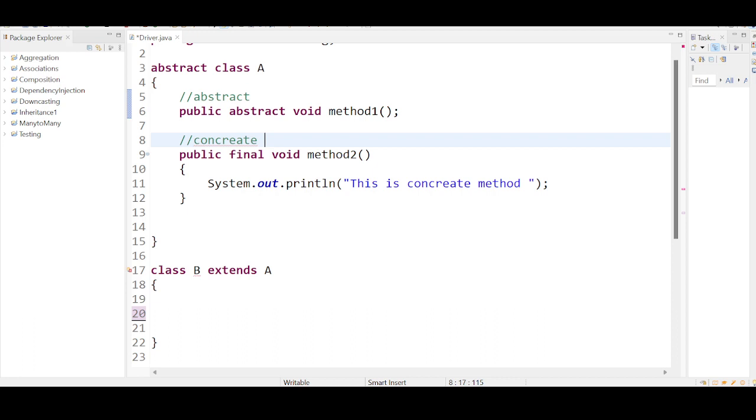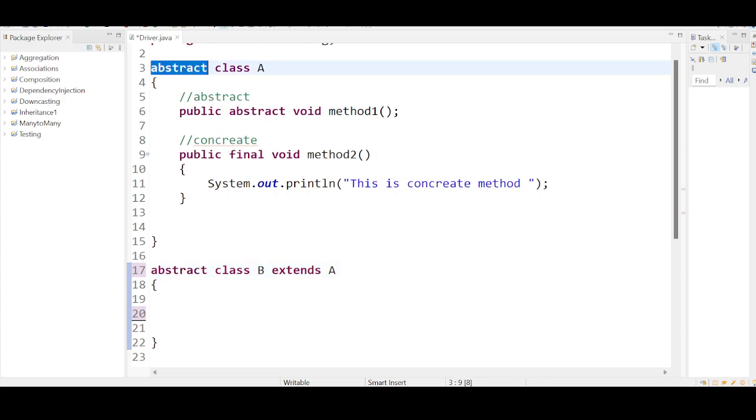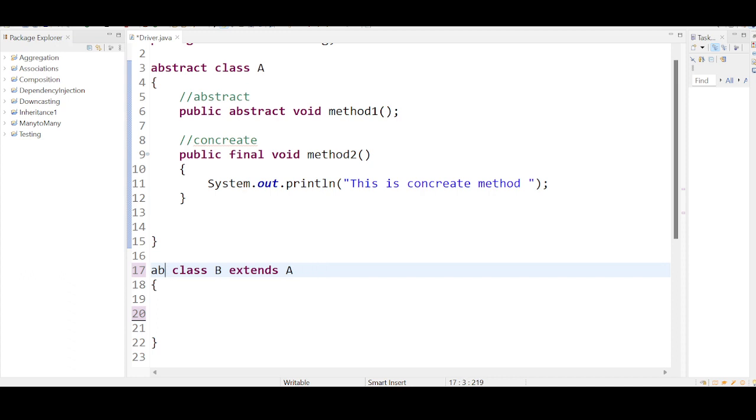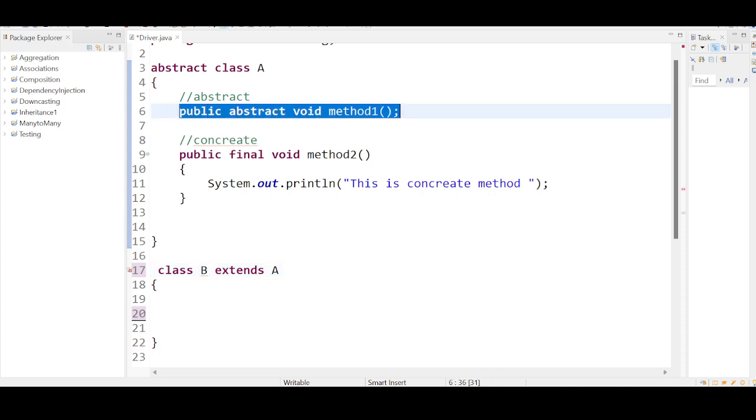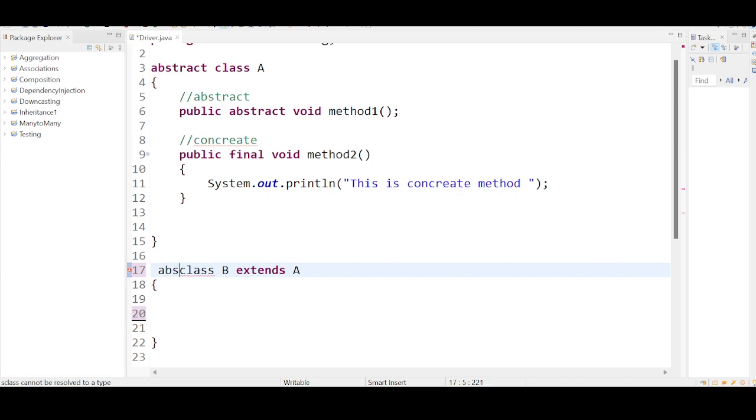If that is the case, just change the class to abstract. Now there will be no issues. This is abstract, this is abstract. So you do not have to follow the rule. If this is abstract and that is not abstract, you have to follow the rule. What is the rule? Give the implementation for the abstract methods. Are you getting this? If both are abstract, ideally you do not have to follow that rule.